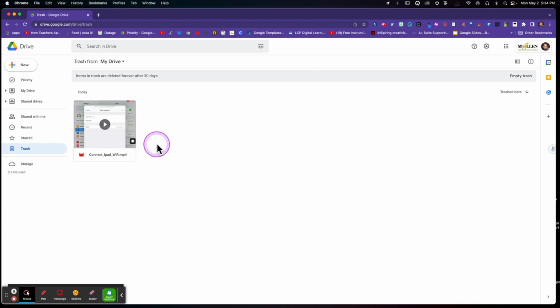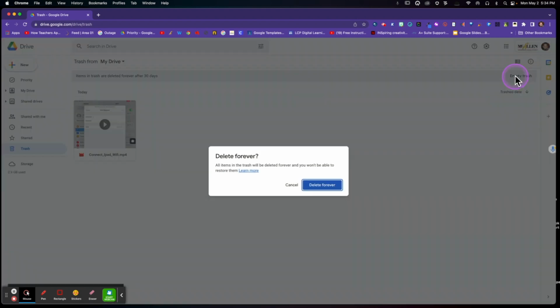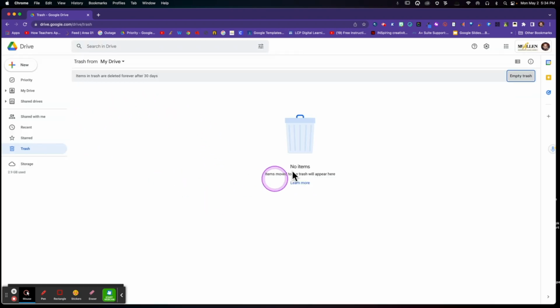But to do it quickly, so I don't have to wait that 30 days, I can go ahead and select right here, empty trash. It's going to ask me, are you sure you want to do it? Because once you do it, it's deleted forever. Go ahead and click delete forever. So now this file will be removed.